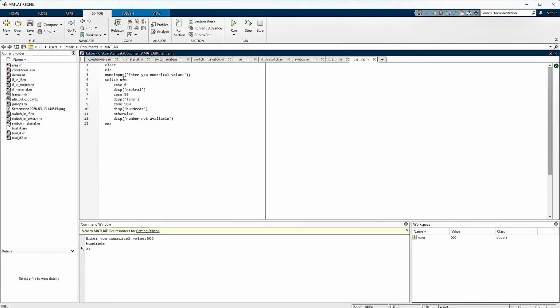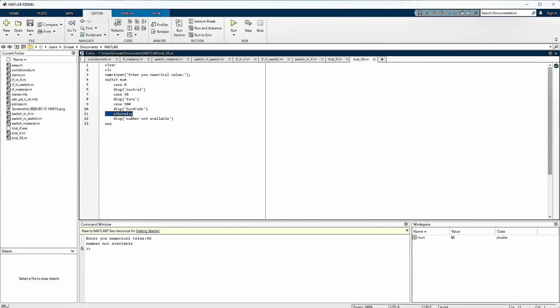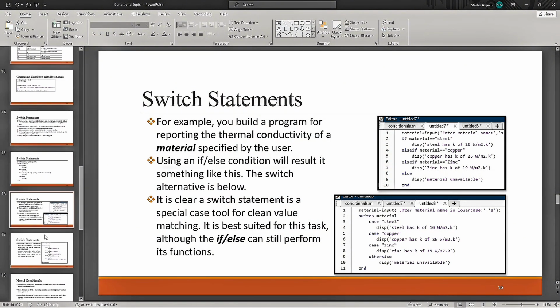And the way it works is after num is given, num is switched. So it just goes through the code. If num, which has been switched, equals any of these values, it executes that, then it goes out. So where we entered 500, num is not 0 in this case, it's not 50. So it skips all of these. Once it gets here and num is 500, it runs it. And if num is neither of these values, assuming we put 60, it just runs otherwise. So just as else did for the if statement. So that's really how switch works.